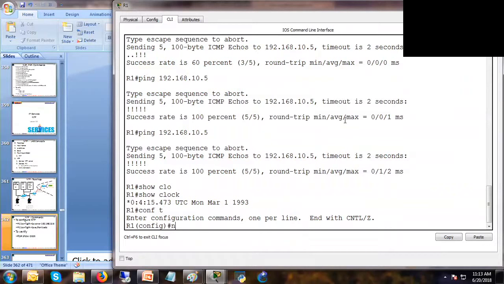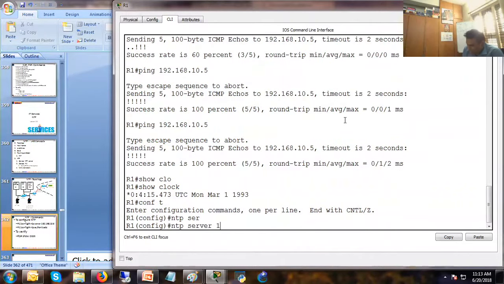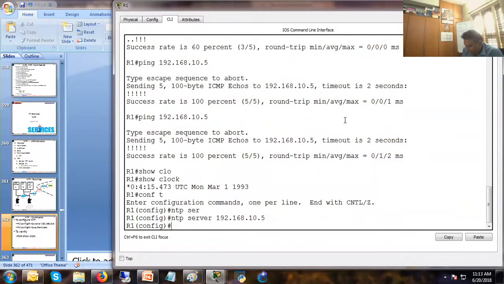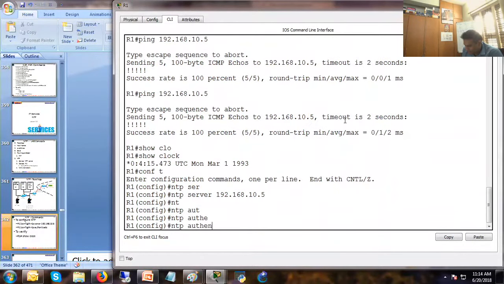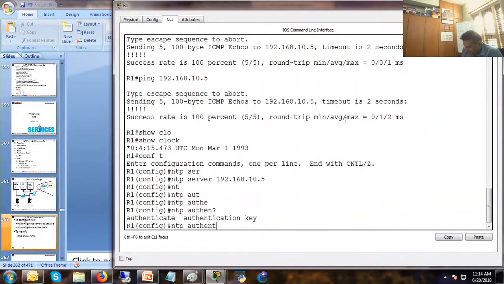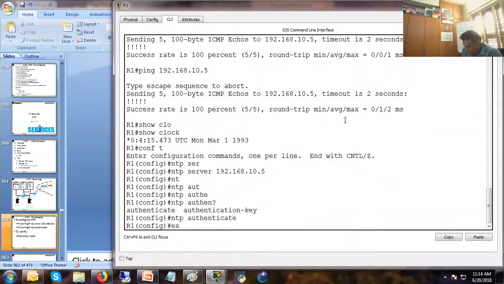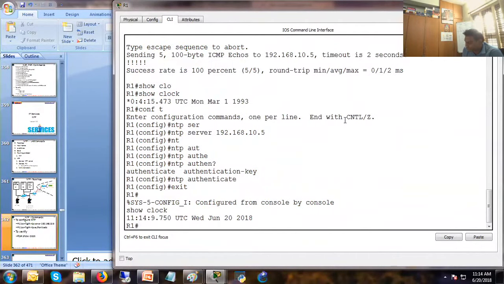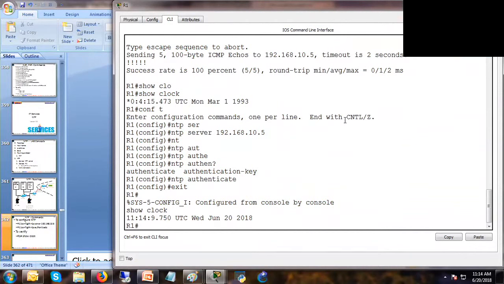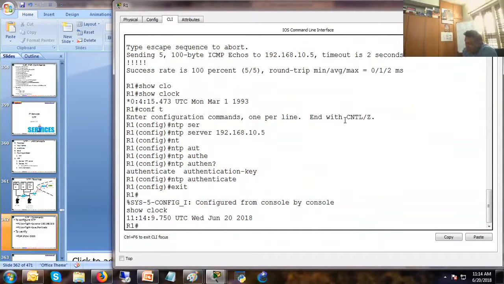Okay. ntp server 192.168.10.5. Then ntp authenticate. Right? Done. Now show clock. It is synchronized. Okay, this is called NTP. Clear on this?